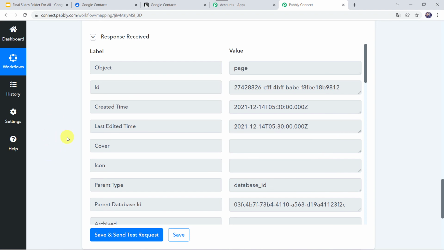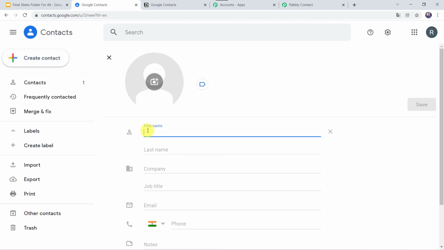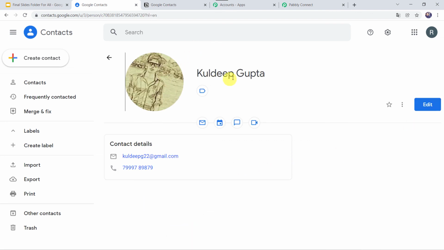So now we have to check this in real time. For that we have to create a new contact in Google Contacts. So I'll just click on create contact. Let us give the first name as Kuldeep, last name as Gupta. Let's give the email address as kuldeepg22@gmail.com. Let's add the phone number over here. And let's click on save. So a new contact named Kuldeep Gupta is added over here in our Google Contacts.